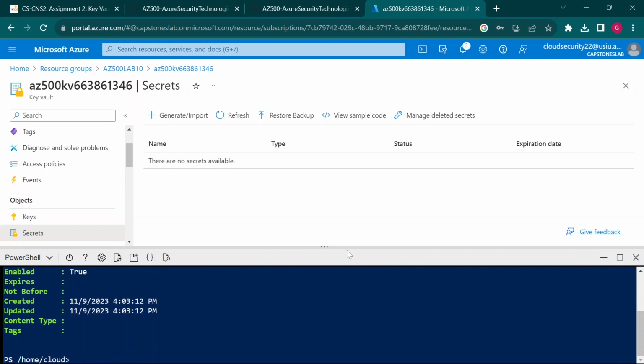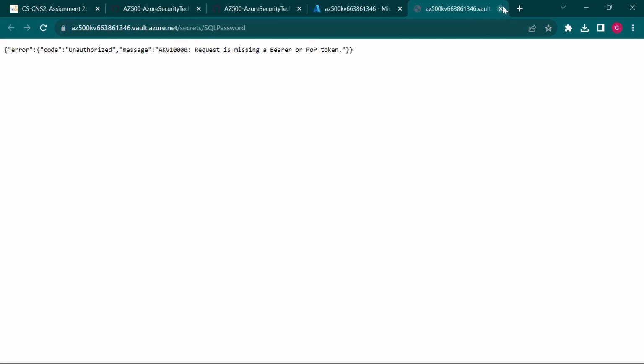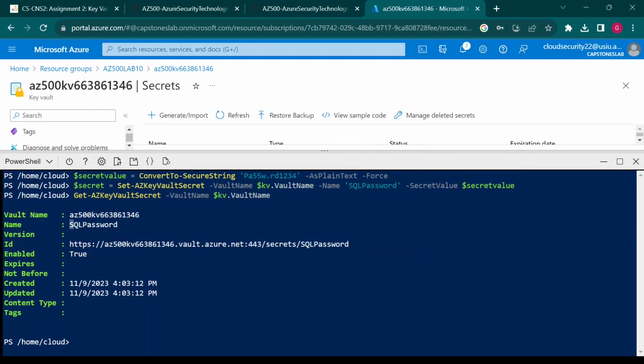and let's review the output here. So vault name, that's the vault name, sorry, and then our name for this secret is SQL password. We have no version. Then the ID is that. Yeah, so I guess everything worked out okay.